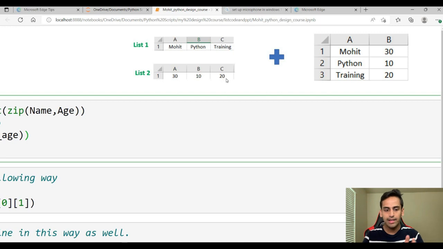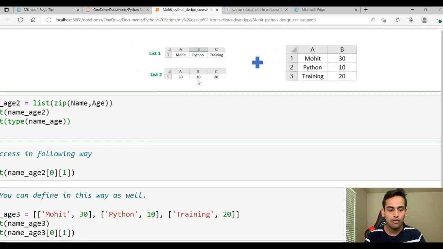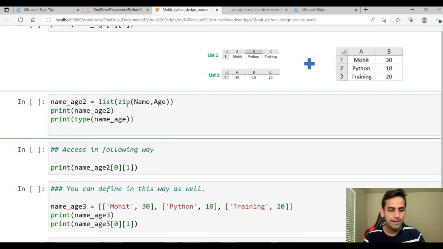So this basically means we are transposing. So Mohit Python training will come in one column, which is A, and then 30, 10, 20 will come in the second column, which again gets transposed. So we want it in this format. It's very simple to do. We will use the function called zip. Now inside the zip function, we'll input the lists, which is name comma age, and then we want to convert them into a list data type. So outside we are providing the list.